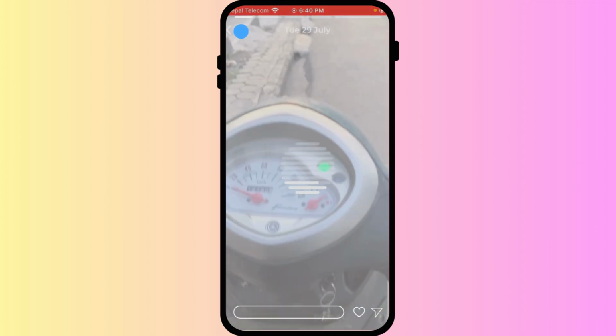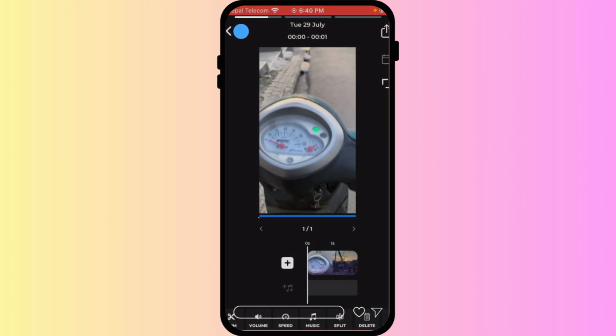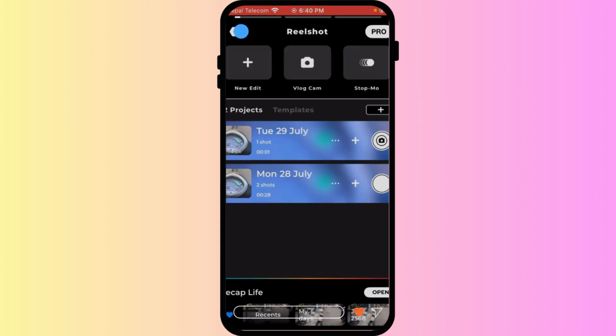When you're ready to take a break or move to another project, tap the back arrow or X icon to exit your current editing session. Reelshot will typically confirm that the changes have been saved or automatically save them. Your project will then appear in your drafts or My Projects list right here.